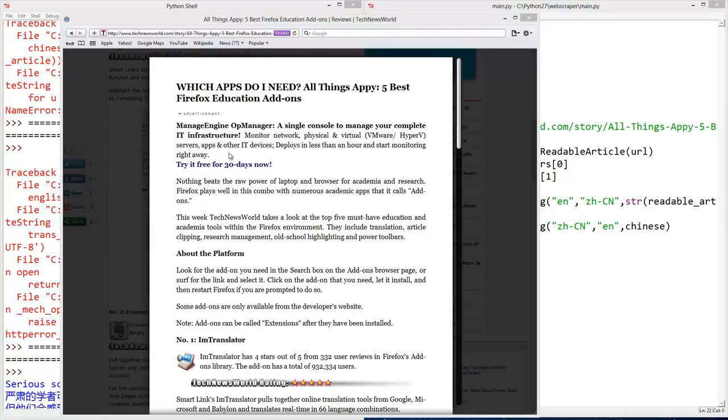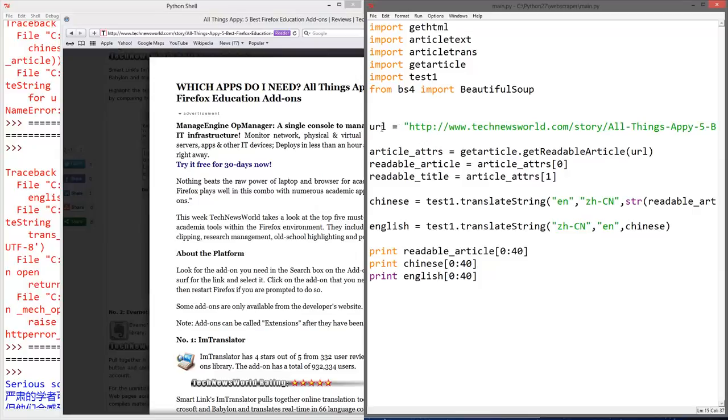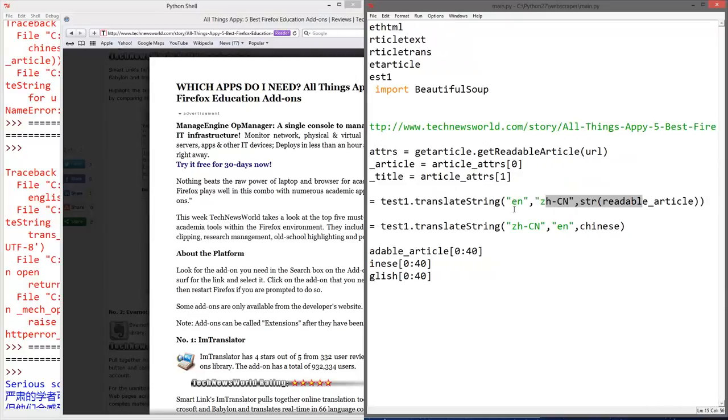In this tutorial, I've just been working on that algorithm a little bit more. So basically what I built is I have the URL and it gets the readable article and the readable title. Next, it sends it out to my algorithm, test1.translate string, which I wrote. The first argument it takes is your home language, whichever language the article is written in, the second argument is which language you would like to translate it into, and the third argument is the string that you want to translate.